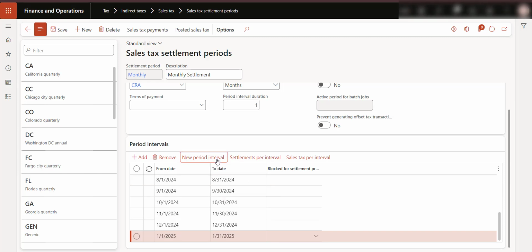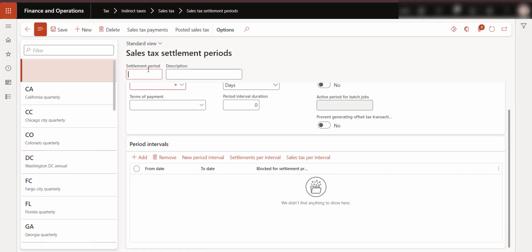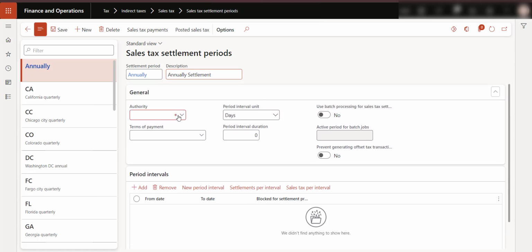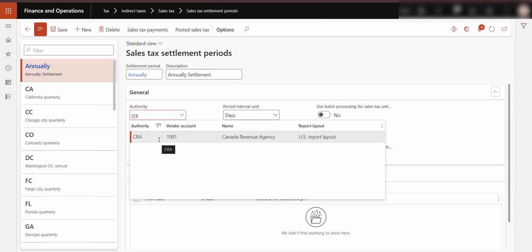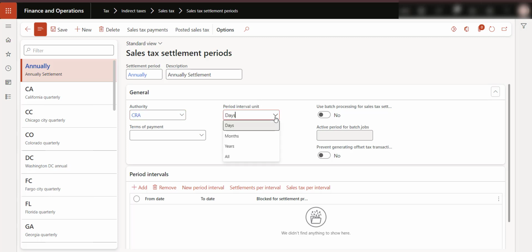Okay, and that's basically everything we need on the settlement periods, what we need to set up, right? The second one we need is for annual filing, so that's mainly for Quebec. So I just click new record, and in this case it's going to be annually, and then annually settlement. So the main difference is going to be the period interval unit. Instead of month, I'm going to pick 1 year.